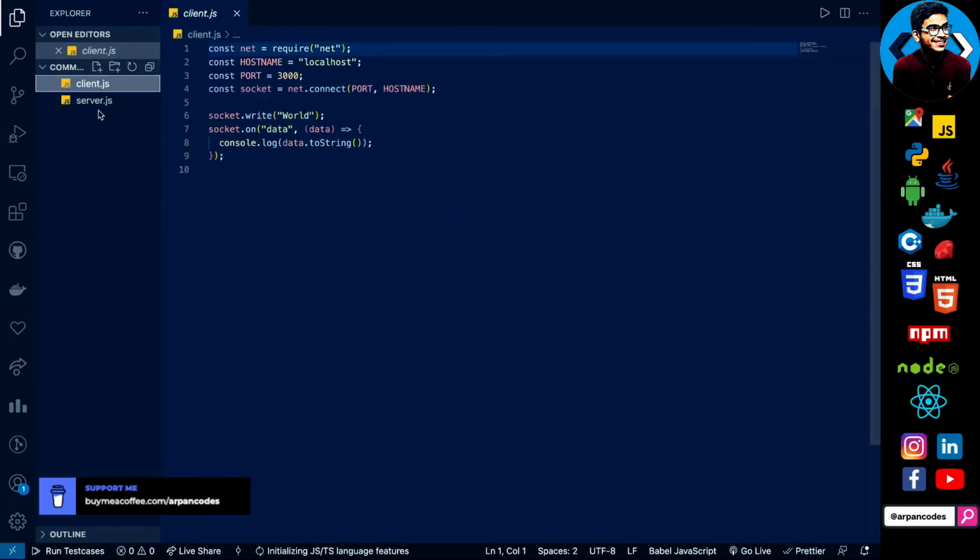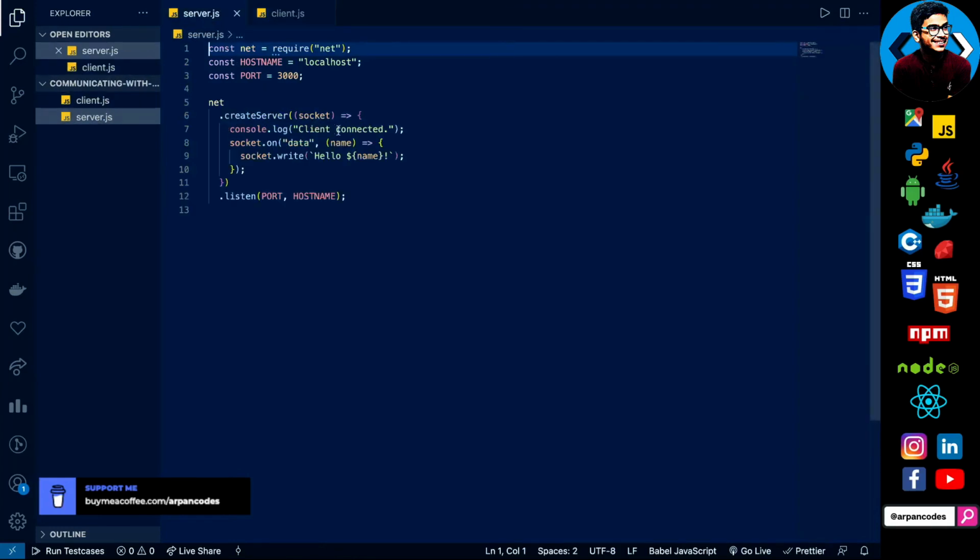So first we'll be creating a server, then a client, right? So we'll be requiring the net. Net is also a Node.js standard library. We'll be needing that, and we'll be creating a server for that. It will take a function which will give us a socket as an argument, and whenever a client is connected to this server, it will run this function. After that, we'll say listen and give the port and host name. Here the host name is localhost and the port is 3000.